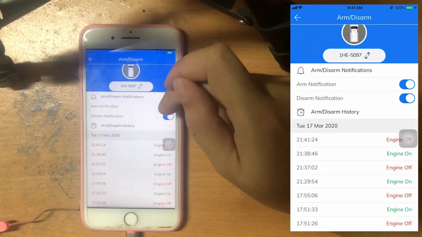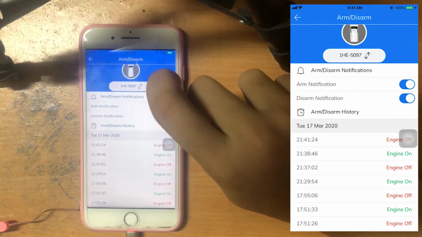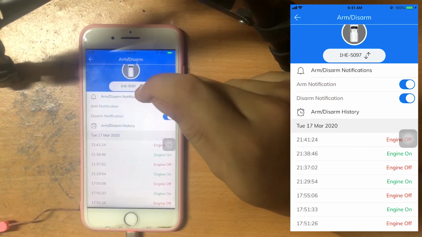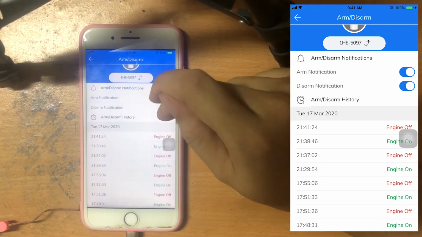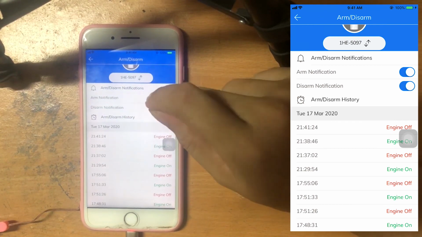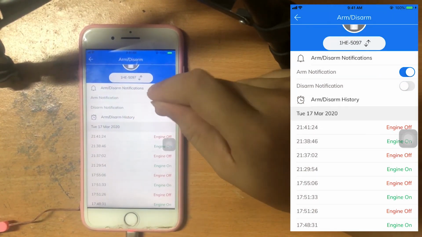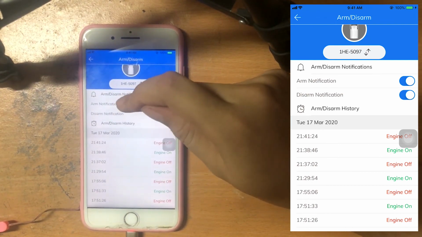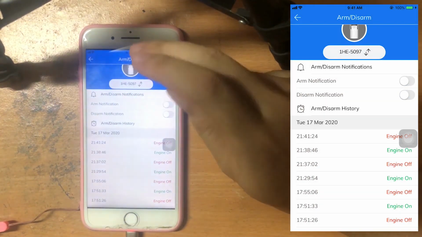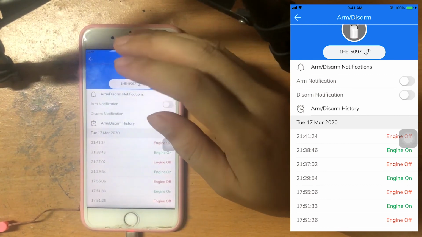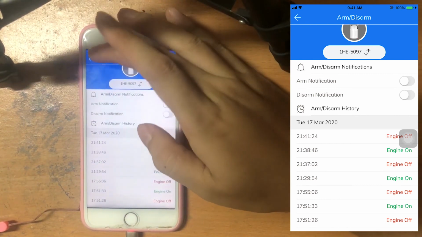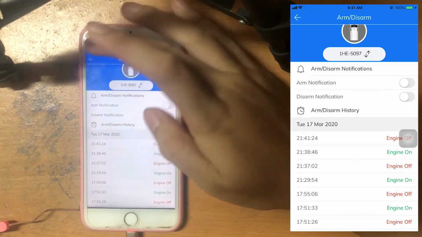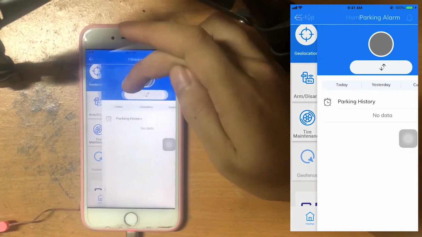And here we got a notification. For example, if someone turns on my engine, I will receive a notification on the mobile app. If they turn off the machine, I will also receive a notification. Otherwise, they can also disable the notification if they find it's very noisy, or maybe it's not good for them.